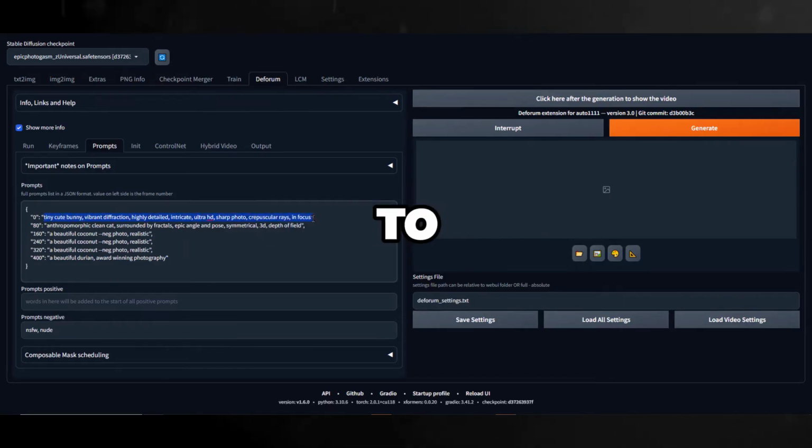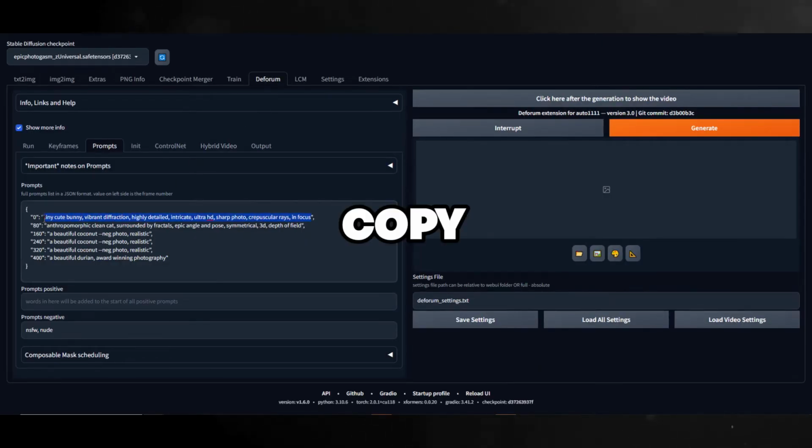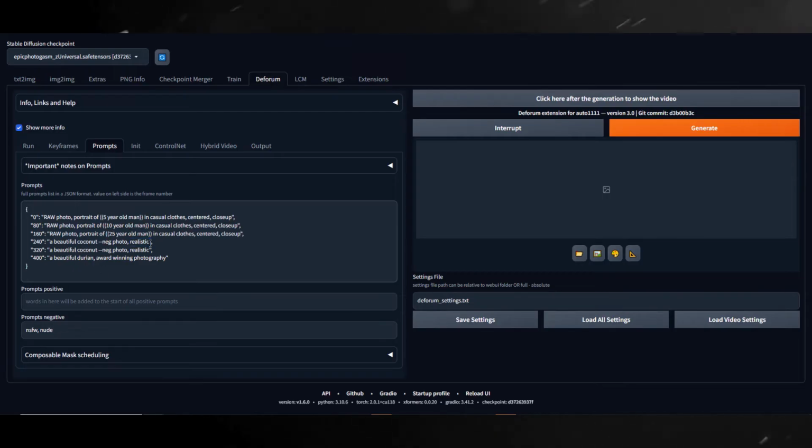Now we need to set our props. Go back to the text to image tab and grab our positive prompt. Copy and paste it within the quotes. Adjust the age accordingly, such as 5, 10, 25 year old, etc.